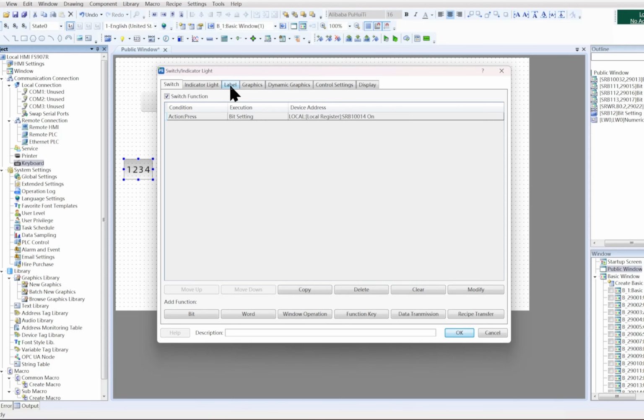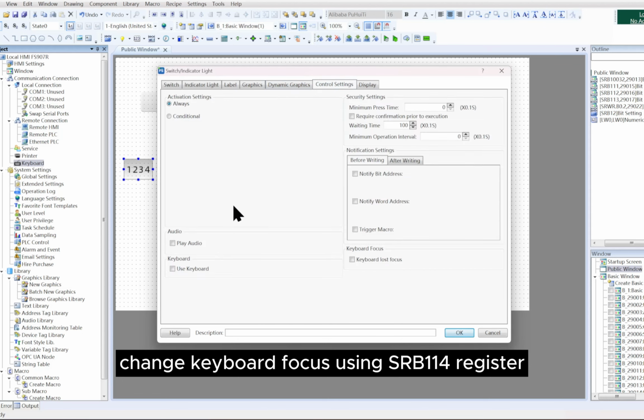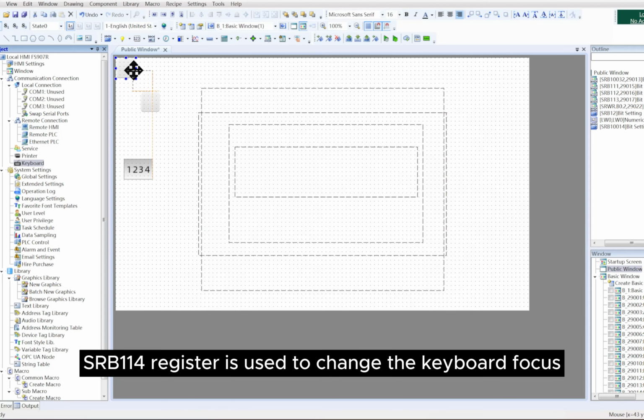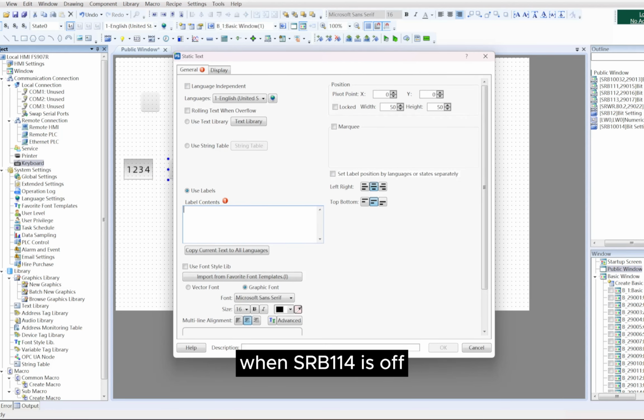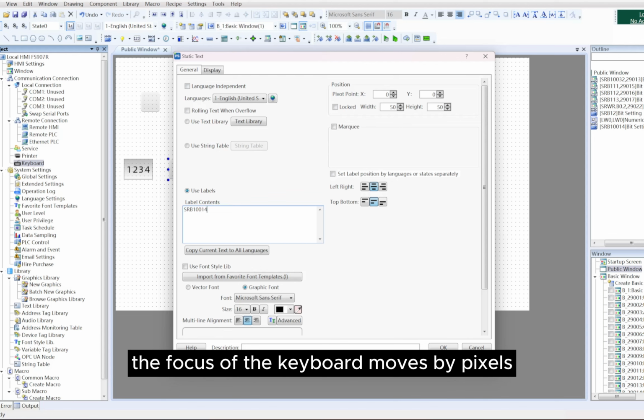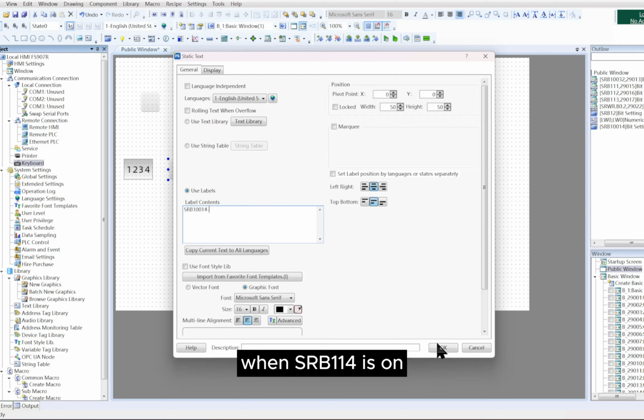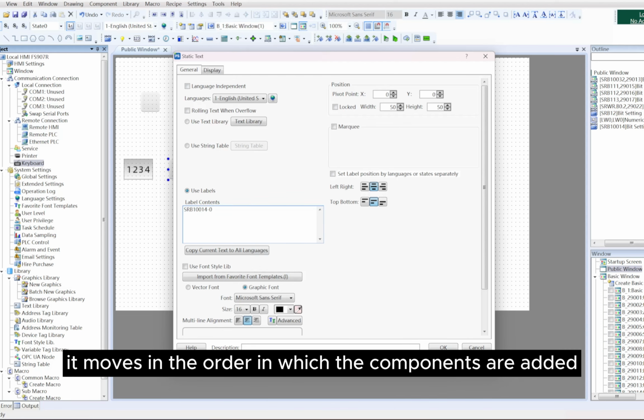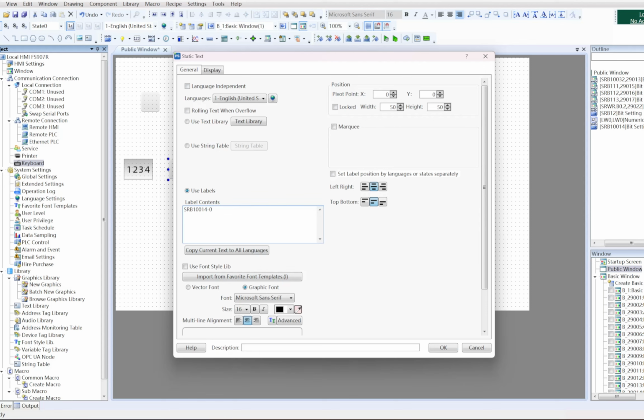Change keyboard focus using SRB114 register. The SRB114 register is used to change the keyboard focus. When SRB114 is off, the focus of the keyboard moves by pixels. When SRB114 is on, it moves in the order in which the components are added.